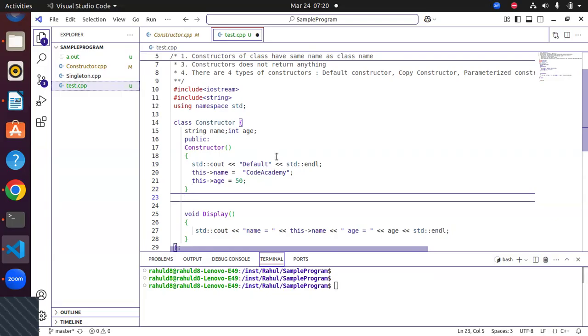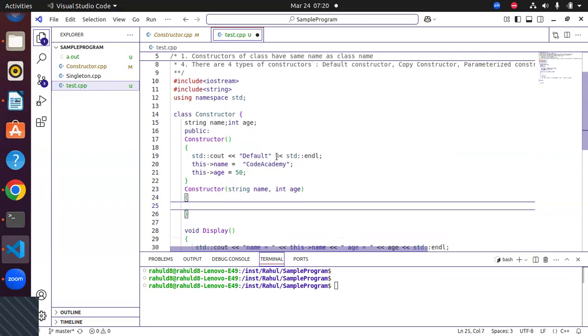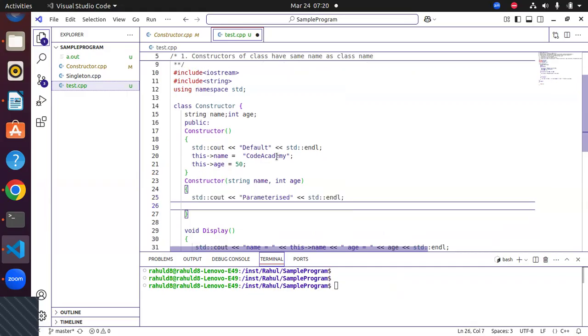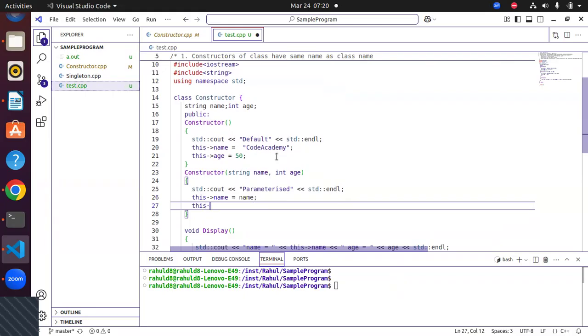Similarly, let's write the parameterized constructor. I will write the constructor with string name and int age. Then I will write a print statement, since this is parameterized. And I will assign the name is equal to name, and similarly age is equal to age.